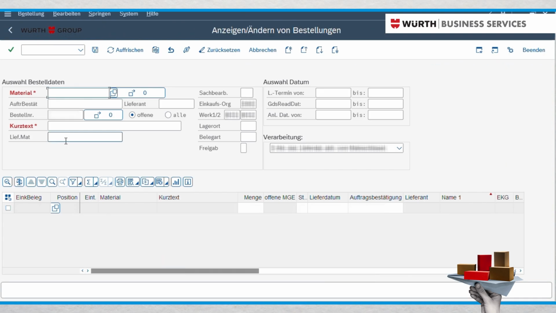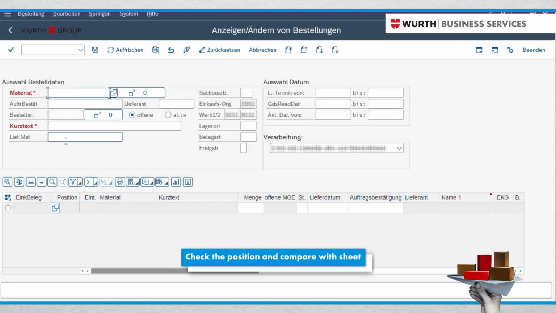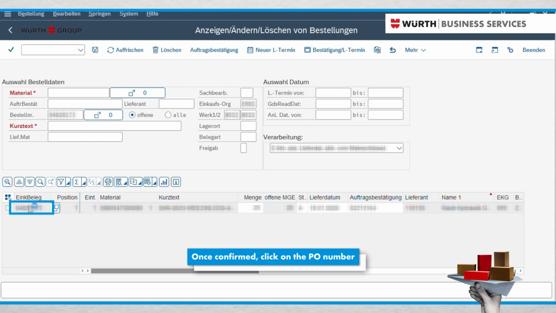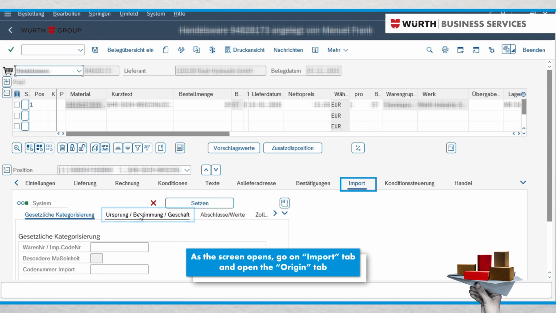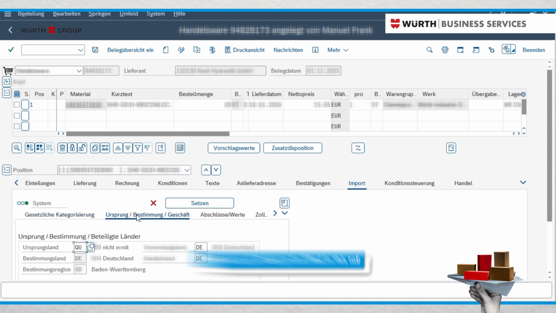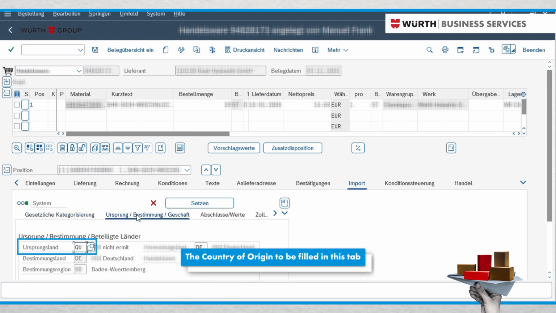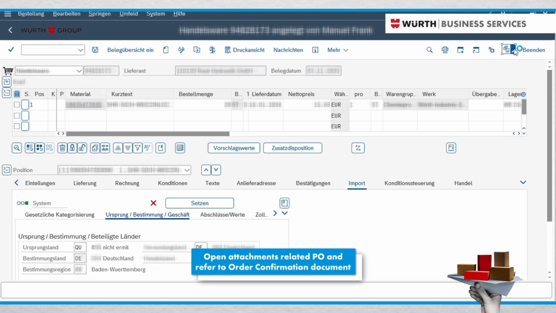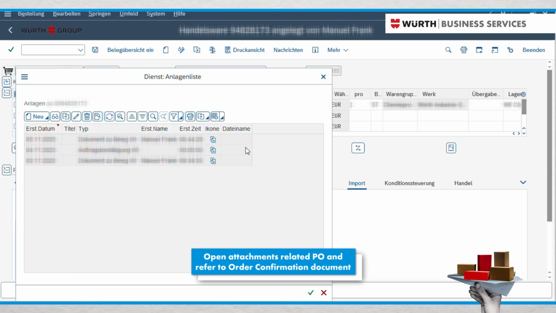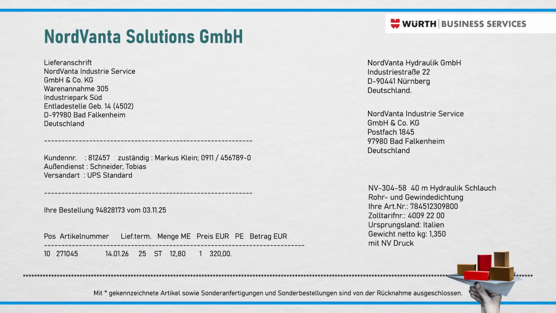The line opens below. We check the position and compare with the sheet. Once the position is confirmed, we click on the PO number. As the screen opens, we go to the Import tab and open the Origin tab. The country of origin needs to be filled in this tab. Then we open attachments related to the PO and refer only to the order confirmation document.